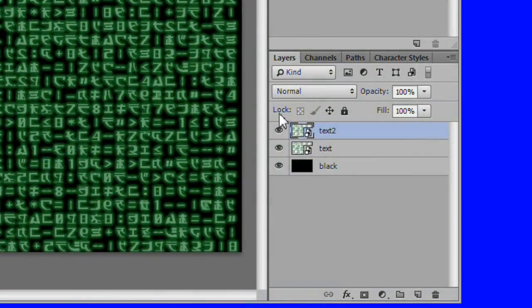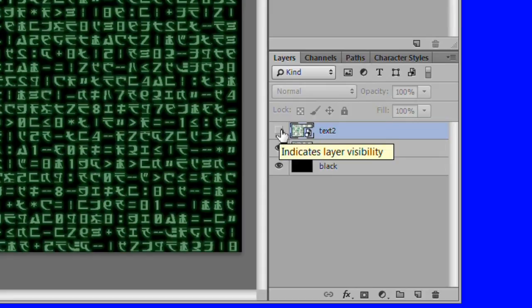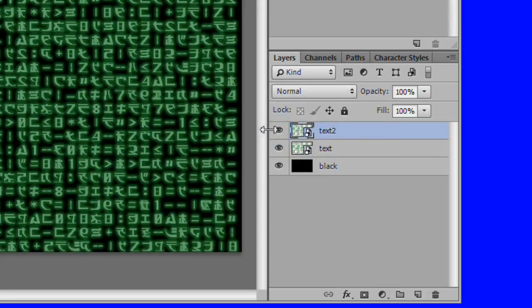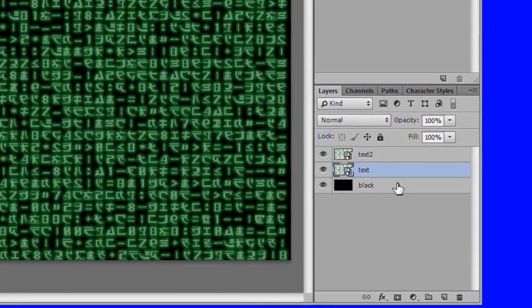Turn off the eye of the Text 2 layer to see what's happening on the text layer. The letters are too sharp. Turn the eye back on. To make them look like they're on an older monitor screen, use a Gaussian blur of 0.5 on both text layers. Start with the text layer.